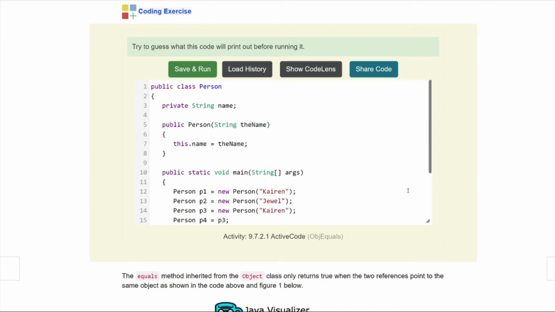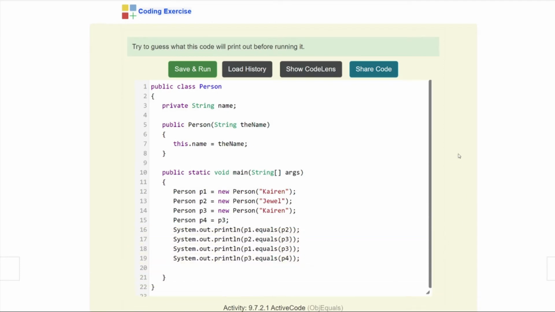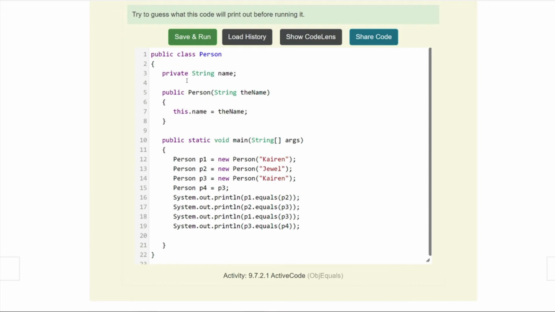Let's guess what happens here when we print this off. If you come down here, we have a public class Person, with a private String name. The constructor takes the name, and we're just setting this name to the name. We have our testing method down here. We have P1 equals new Person Kieran, P2 Joel, and P3 Kieran again. And we have P4 equals P3. P3 is Kieran. Well, that means P4 is equal to Kieran.